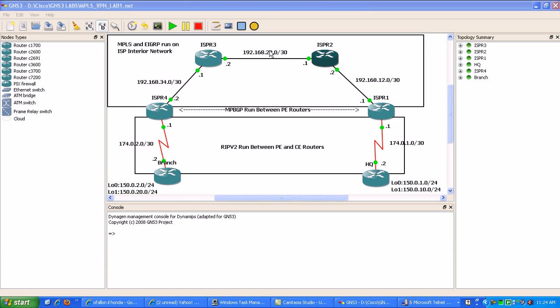All their main purpose is to just switch the labels as they come through. They don't do any IP lookups on any of the external IP prefixes from headquarters and branch. All they're going to see is the labels, and they're just going to switch based on labels and not based on any IP information or any of the IP version 4 information.